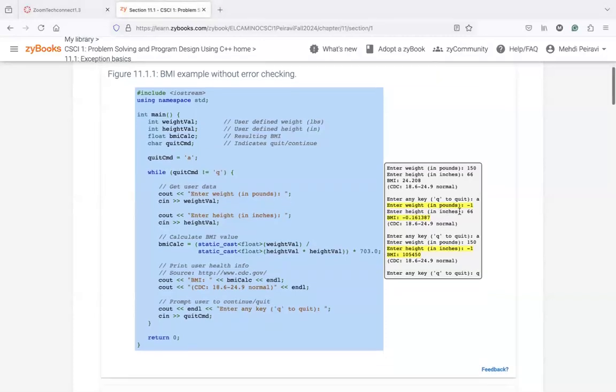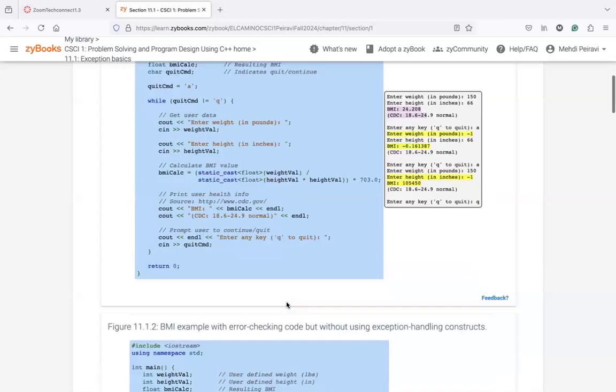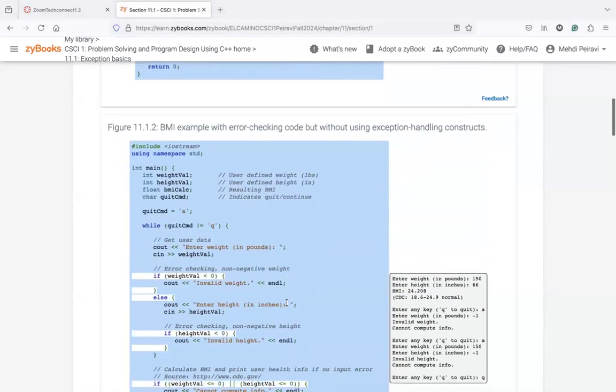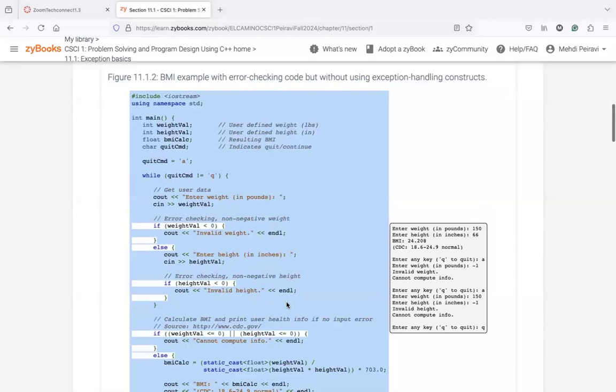So when the weight is -1, the BMI is wrong. When the height is -1, the BMI is wrong. When the weight and height are both positive, the BMI is correct. We need to find a way to prevent these from becoming negative. If you look at this example here, we can use an if condition.